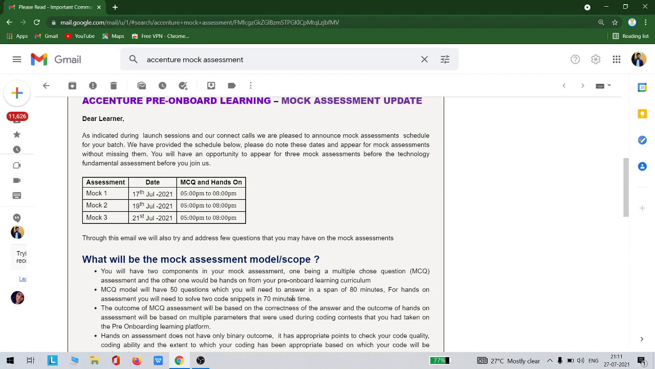So as of now, this is the mock assessment update for you guys. There will be slots, there will be dates. Again, you need to log into your dashboard and you need to give these 3 mock assessments.